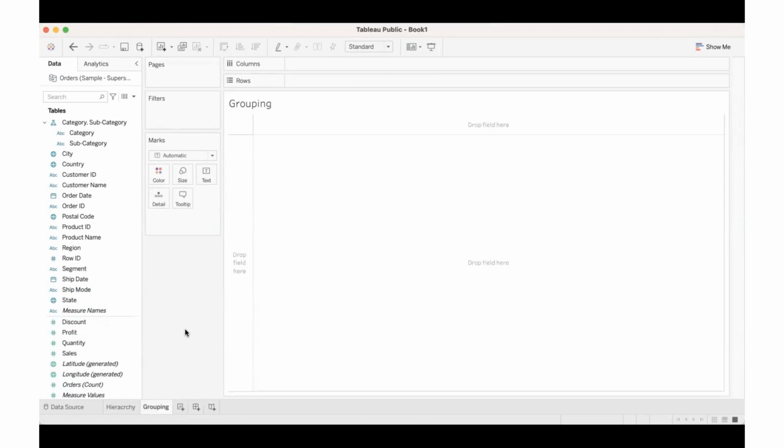Next let us do grouping. So what is grouping? Let us have a look at it. Very important, just like hierarchy is important. Similarly, this is also very important. Let us remove this. Sorry, remove hierarchy.